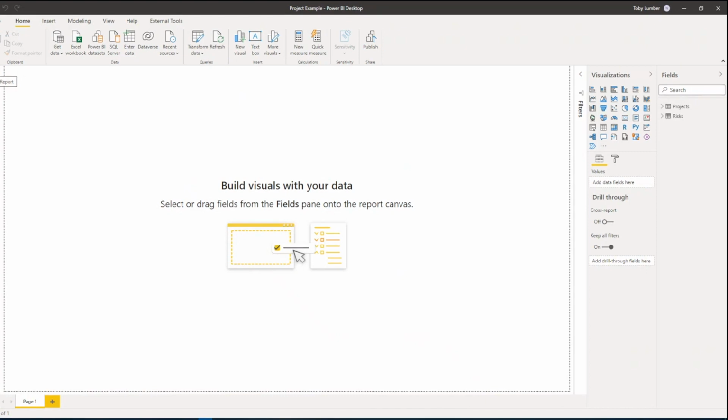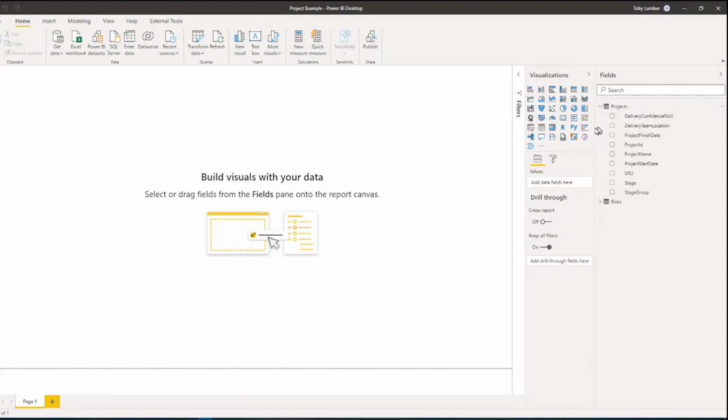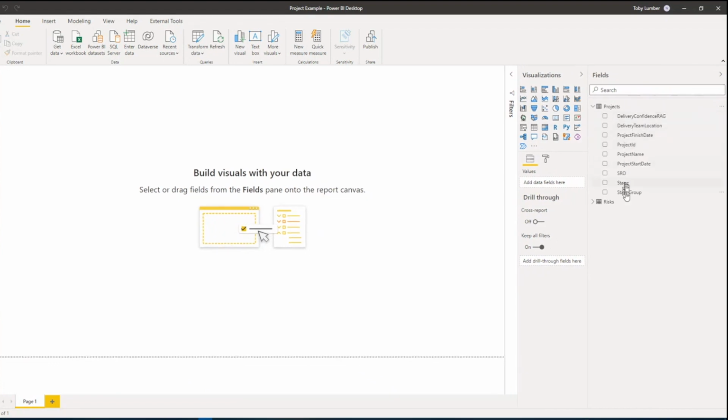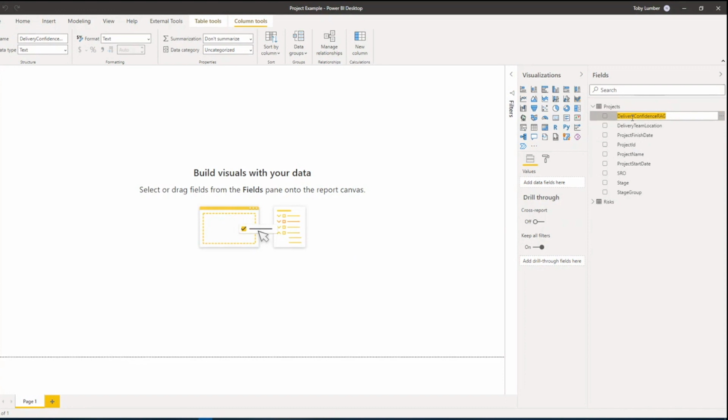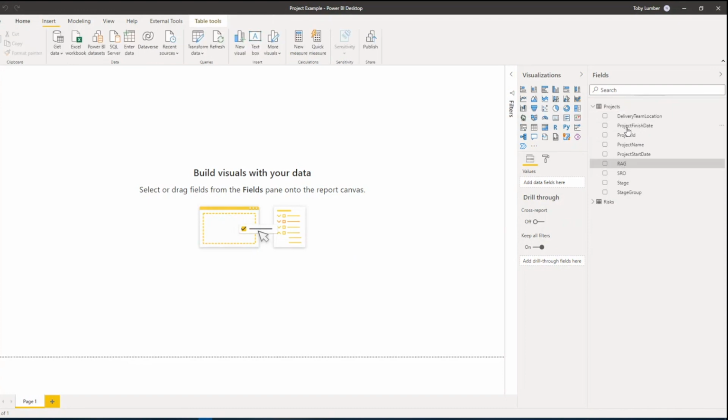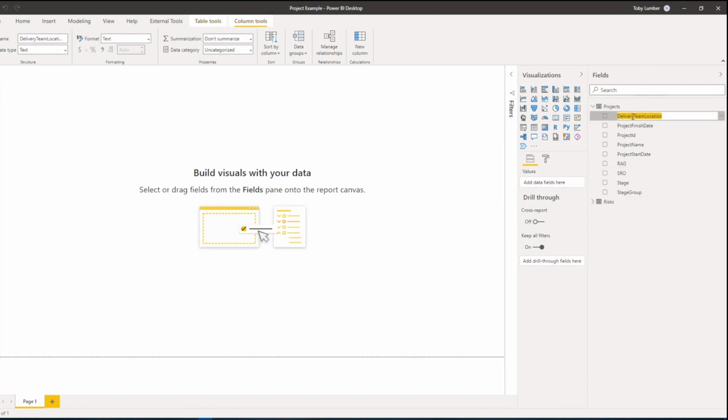But before we start building anything, we just need to do a couple of things with our data as well. So I can come into my data over here. I can see all the fields in the table. So this is great, but first thing I notice is they're not named very well. So maybe I want to come in here and give them a slightly better name. So I can double click on the name itself, and I can actually rename these things so they make a little bit more sense for the end user.